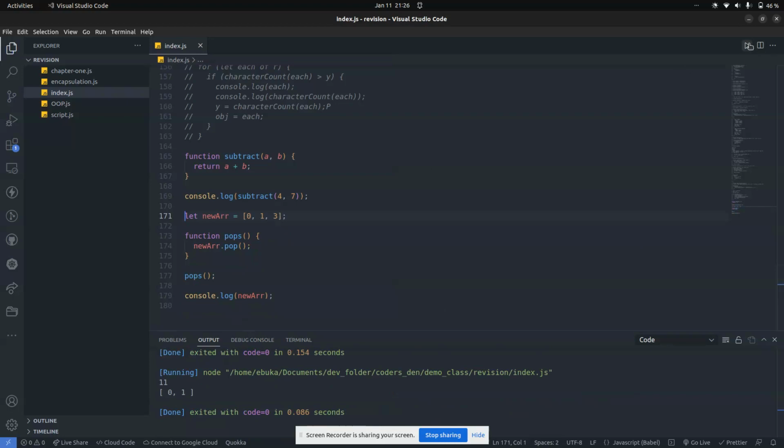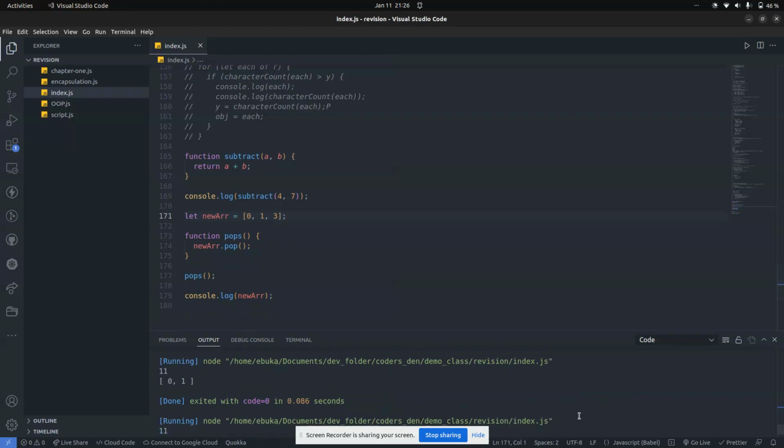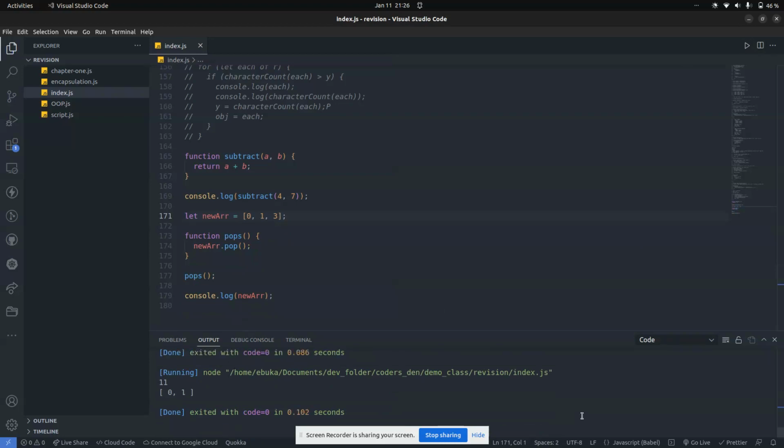Right? Let me play it again. It's most likely the same thing. Yeah, the value 3 has been removed. So it's removed the last element from the array. It's just going to remove it once every time you call it. So yes, what this means is this function... You're able to articulate your point well. Okay. So, yes, that's what this does.